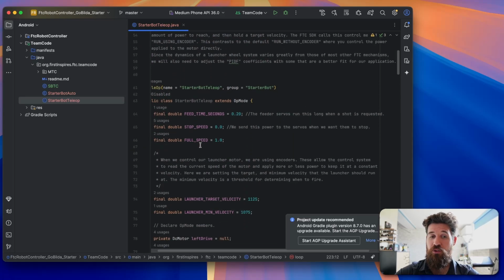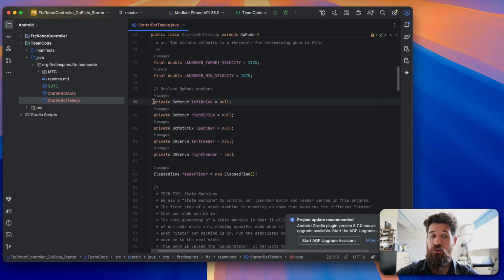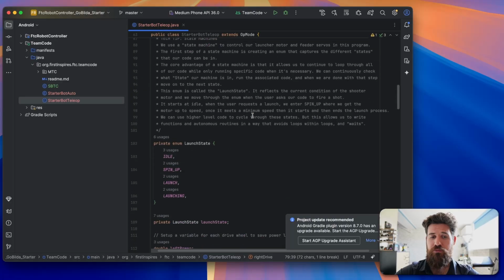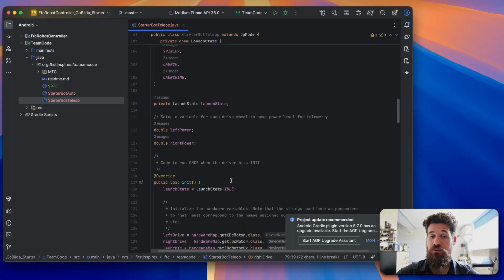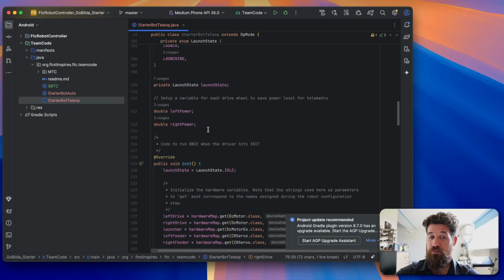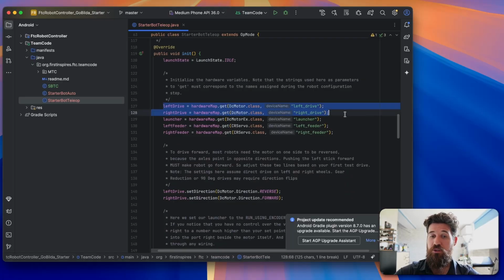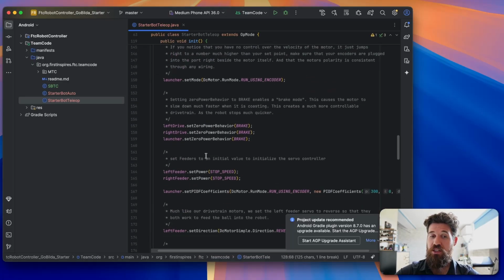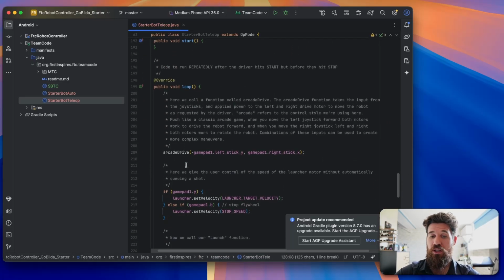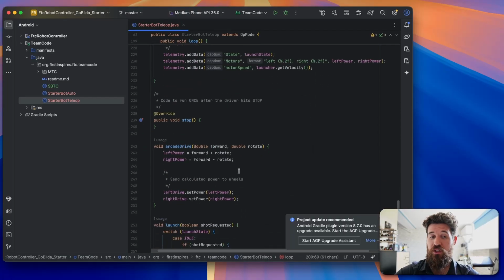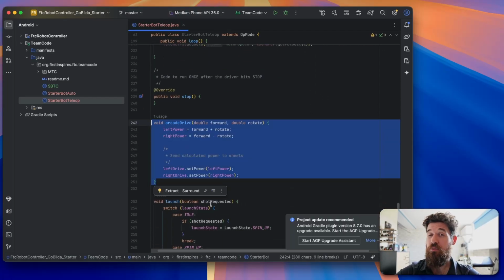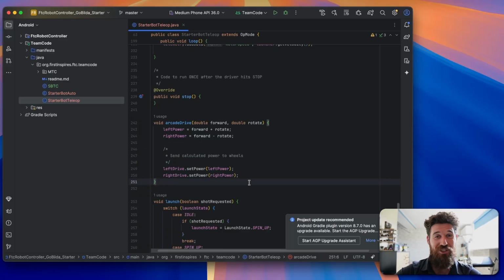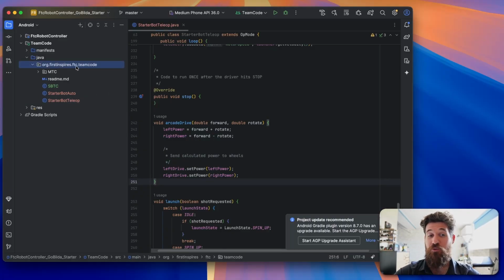So the arcade drive has things like your left drive and your right drive, your left power and your right power. You're creating and initializing these inside your init method, as well as your actual arcade drive section here. I'm also going to show you a slight improvement so you can make your arcade drive a little less touchy as you're driving around.